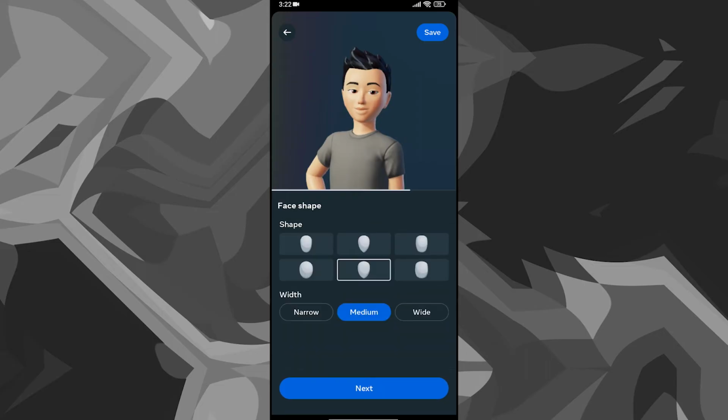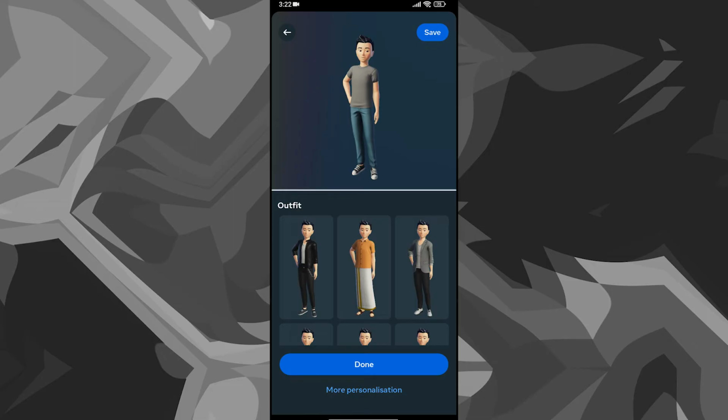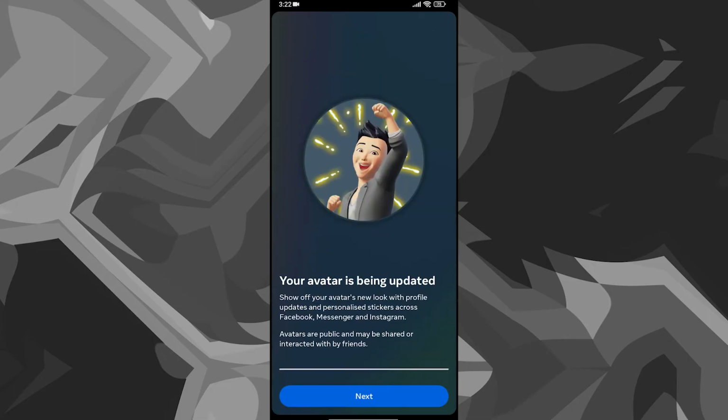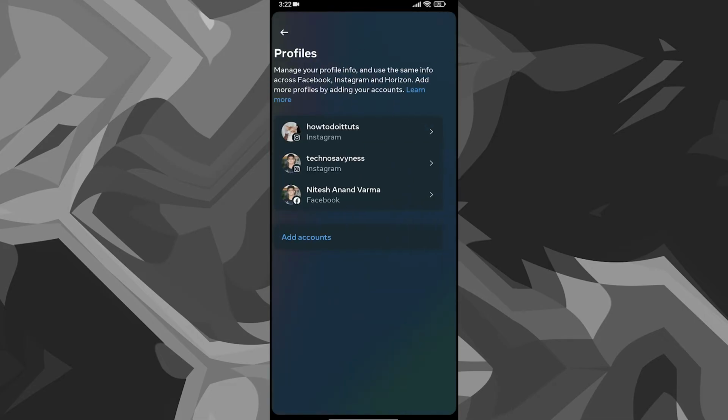Now, once you click on next on everything, you can even choose the outfit. Once you have chosen that as well, you can go ahead and click on save. And after this, it will take a few seconds and then you'll see that your avatar has now been created. Just click on next and you are done.